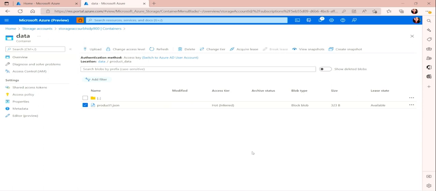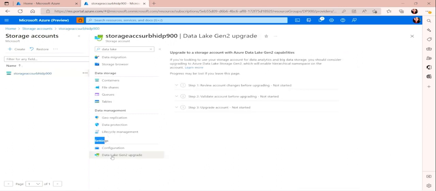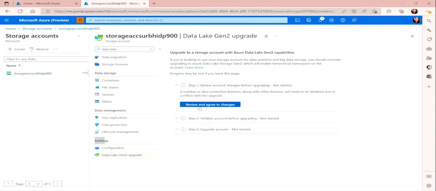Now, this blob storage is a flat namespace. If we want a hierarchical namespace, we have to enable it, and then we can use it as data lake storage. All right, so going back to the storage account, on the left section, if we go to the settings, there is a data lake Gen 2 upgrade option. So just click on this, expand and complete all the steps.